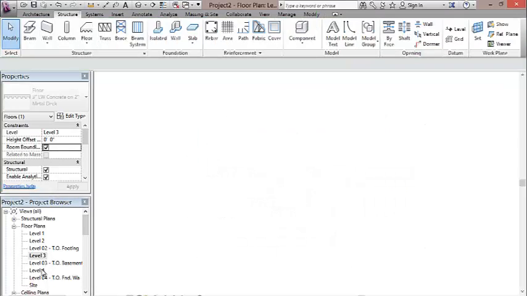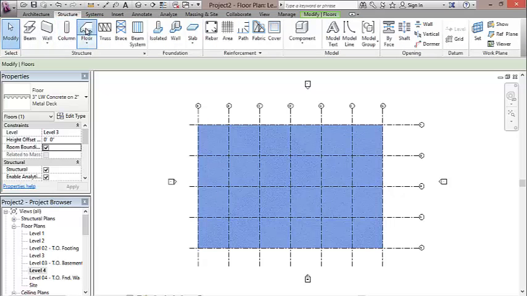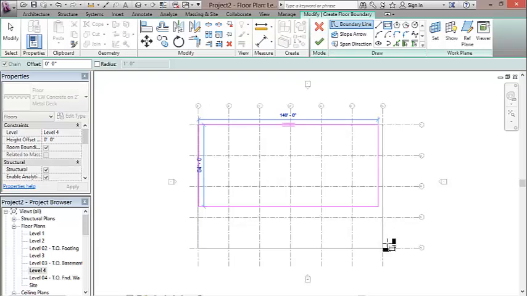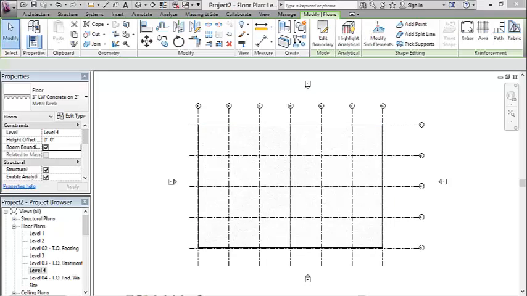and go up to level 4 to do the same thing to create your floor, which will actually become your roof. So we check that, and now they've all been completed.